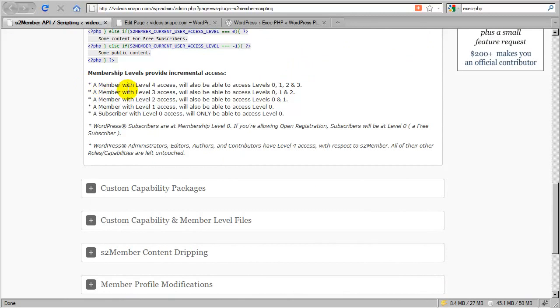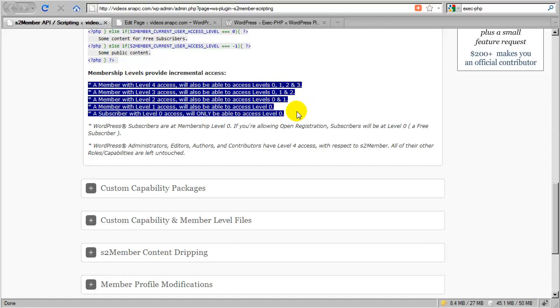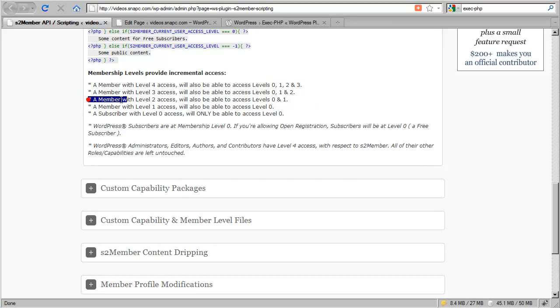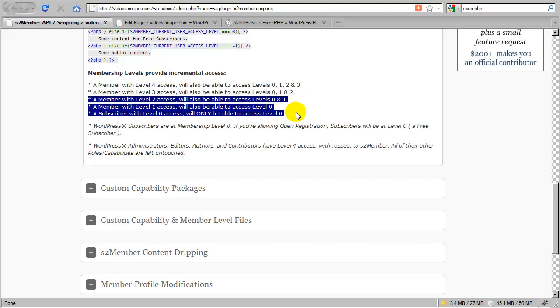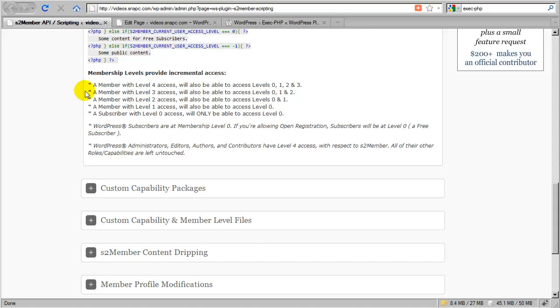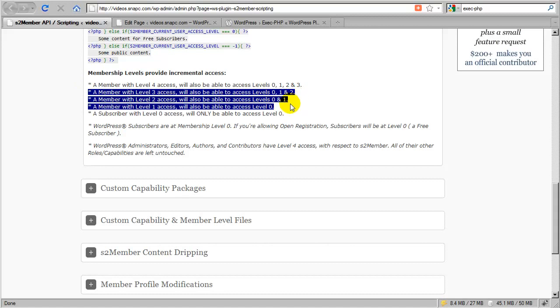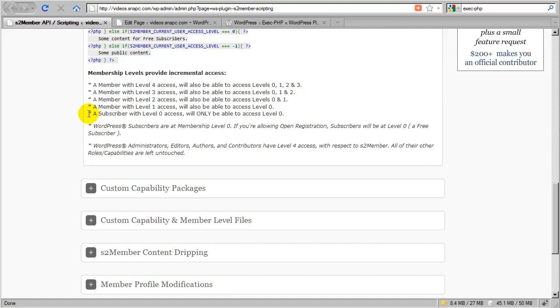You can see that a member with level 4 access will be able to access level 0, 1, 2, and 3 in addition to level 4. So in other words, it's incremental. If I'm at level 4, then I will automatically have access to everything beneath me. But if I'm at level 2, I won't be able to have access to 3 or 4, but I still will be able to have access to everything beneath me. So if I'm at level 2, I'll still have access to 1 and 0. If I'm at level 3, I would have access to 2, 1, and 0. If I'm at level 0, then that's all I have access to. There's nothing beneath me. That's it.